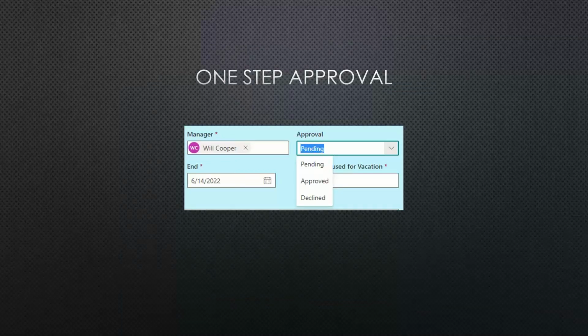Approval for vacation is incorporated into the system. Likewise, the approval process needs to be as simple as possible. And you'll see in the system we set up that it's really a one-step approval process, so it doesn't take any time or extra steps for managers to give that approval for the time off.